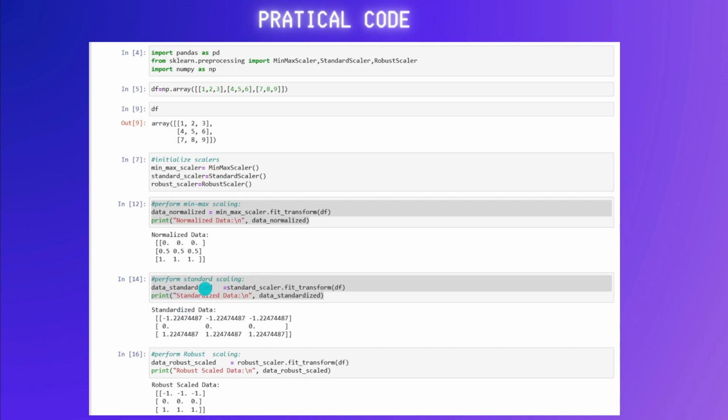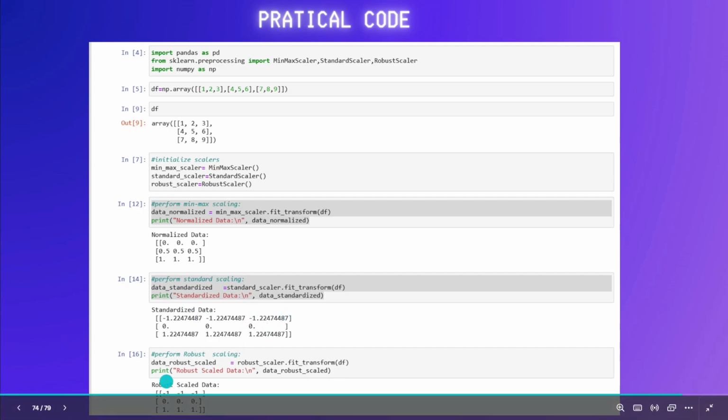Later, for the same data, we are performing the standard scaling by fitting the same data. When the data is standard scaled, here we can see the data has a mean of 0 and a standard deviation of 1. Now, lastly, we can perform the robust scaling for the same data and this is how the scaled data looks like for the robust scaling.